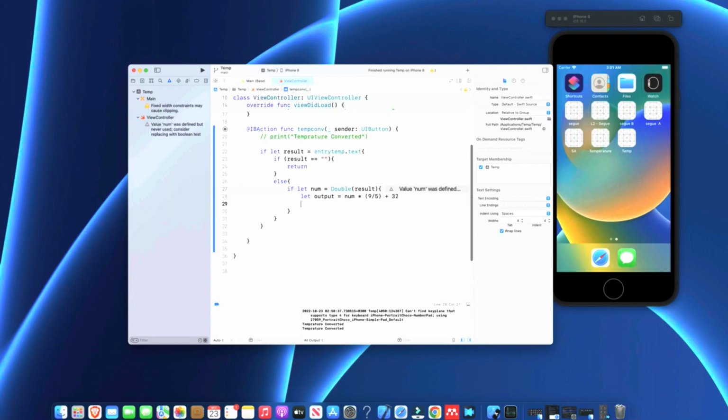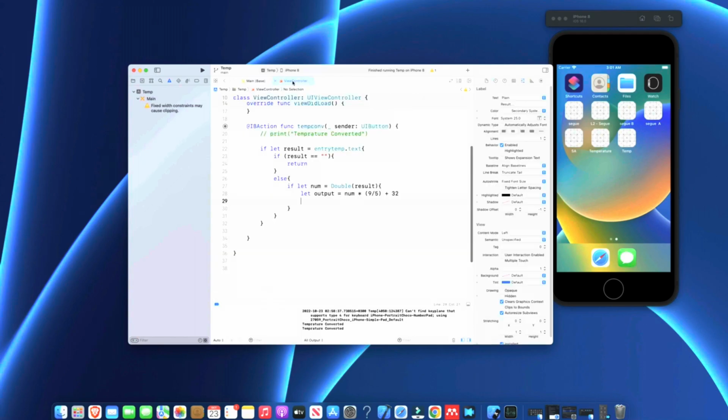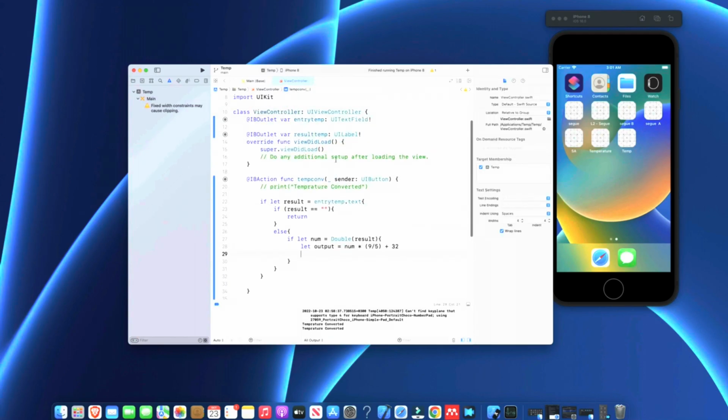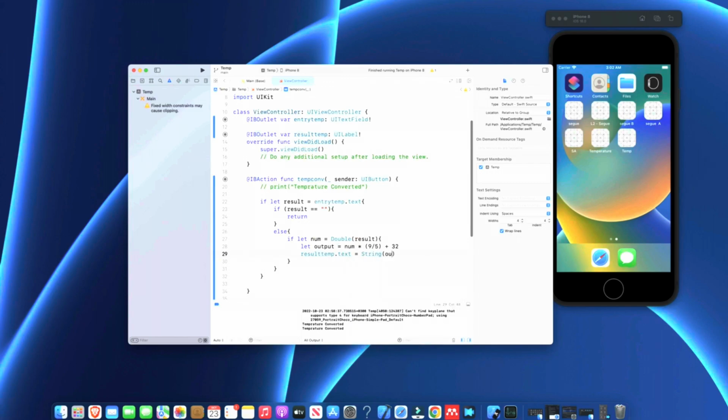Then we need to display it here on our result label. What did we name it here in the view controller? One minute, we come back to the outlet and check it. Result as label. So result, resultTemp dot text. It needs to take a string. What we have here is a double, so we change it again to a string. We use the built-in String function and give it the last result.